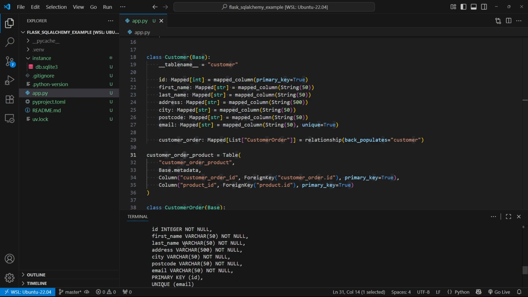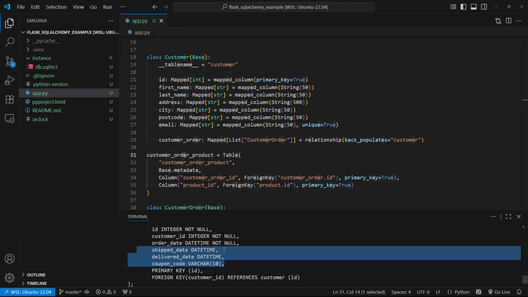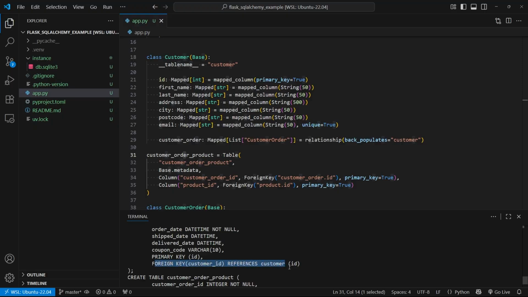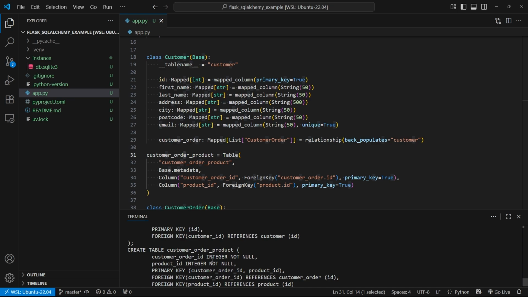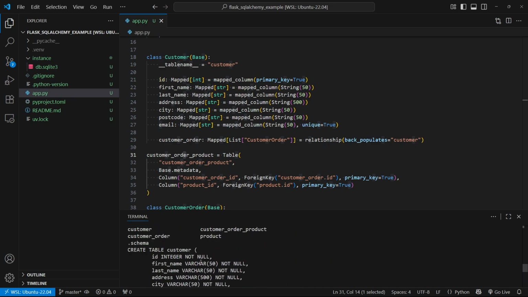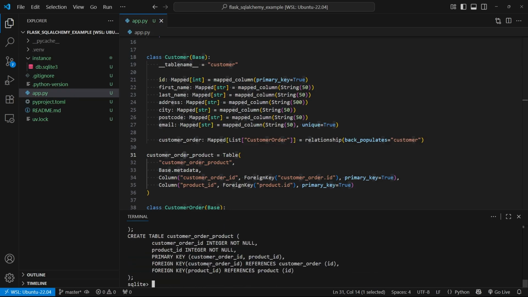As an example, under customer, we see all of these are not null. For email, we see it has a unique constraint on it. For customer order, we see that order date and customer ID are not null, but ship date, deliver date, and coupon code are all nullable, meaning they don't have the not null there. And the rest of it, we have foreign keys. The customer ID references the customer table in the ID column. Here, this has a couple of foreign keys. And then I believe there's one more foreign key. No, that's actually it. Just those foreign keys.